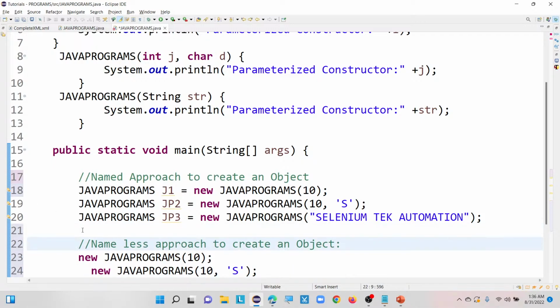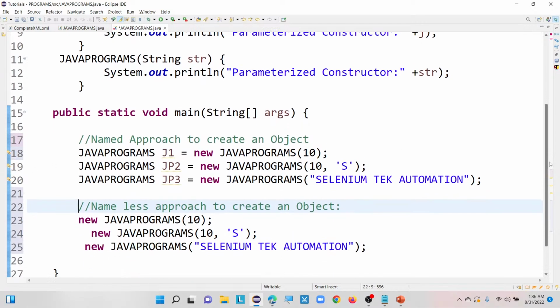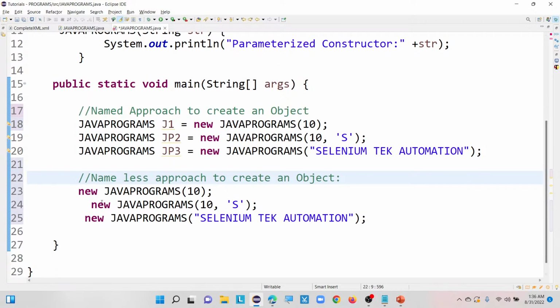Are you clear till then, guys? Please let me know if you are clear till this point, named approach and nameless approach. Please let me know from the live chat.